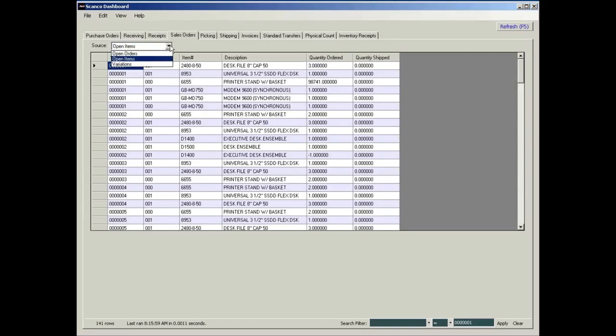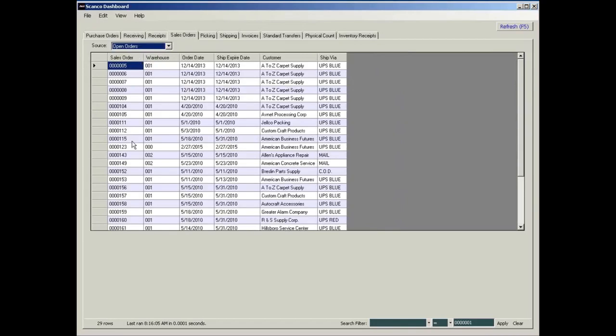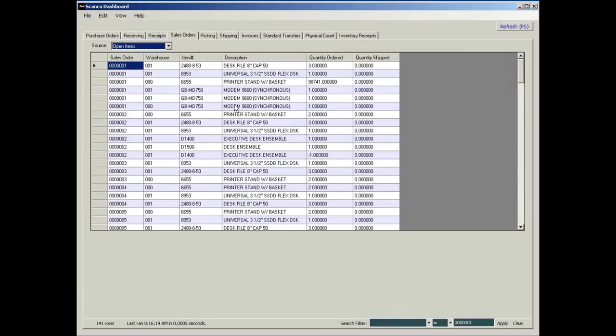We'll take a look at our open sales orders. This tab is showing all the orders that are open. And once again, all the tabs have the ability to filter out certain pieces of information pertaining to whatever you see in the grid. So I'll look at all my open items, and we have our quantity ordered, quantity shipped, and we can do variations on that.